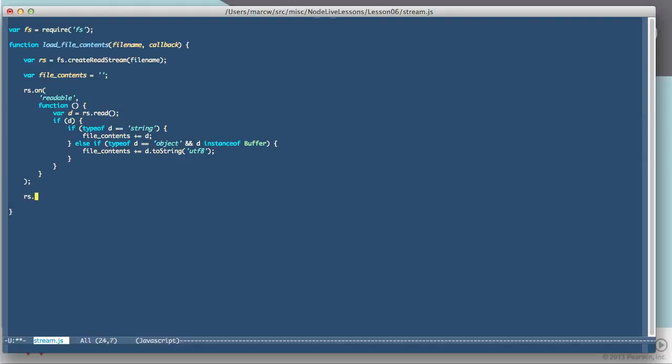And then the other event we want to wait for is the end event, like this. And then that takes a function as well to call. And what it will do is just call callback with null and fileContents, like that.